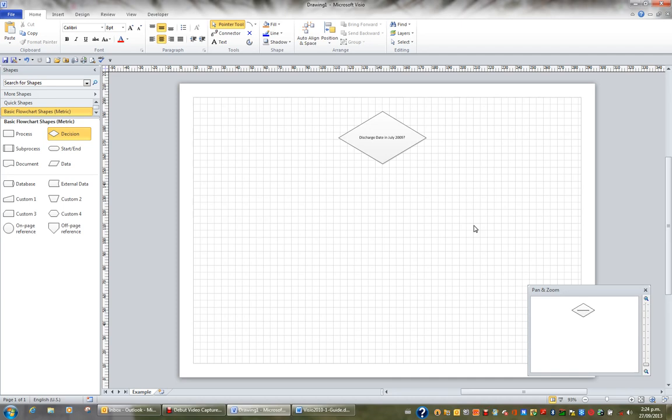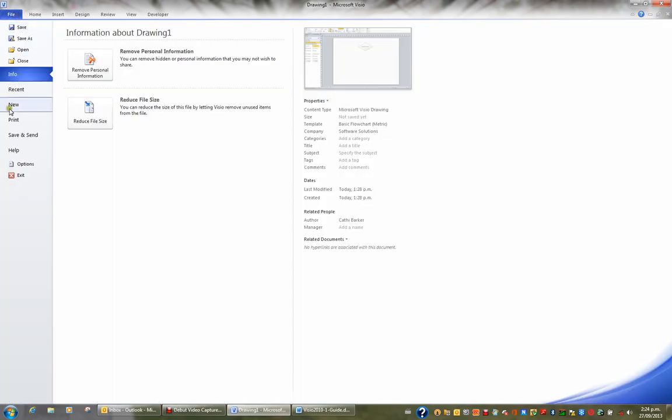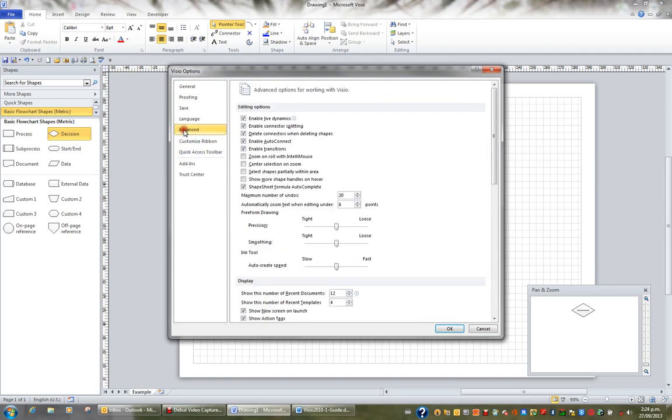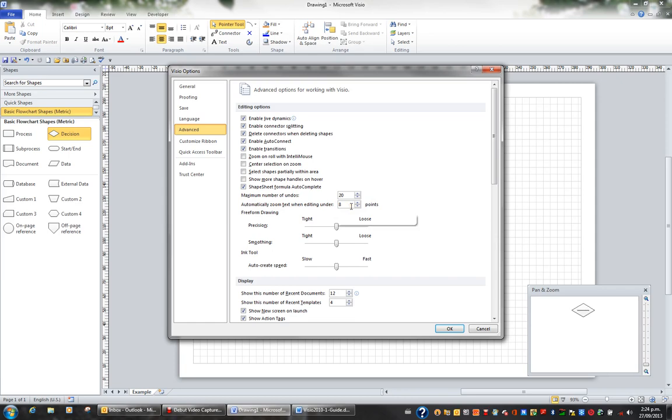If you want to turn this off, which I wouldn't advise, you can go to File, down to Options, and what you can do is choose the option Advanced on the left hand side. And what it does is it automatically zooms whenever you start typing. And here it is here. Automatically zoom text when editing under 8 points. But I'll go cancel because I don't want to change that.